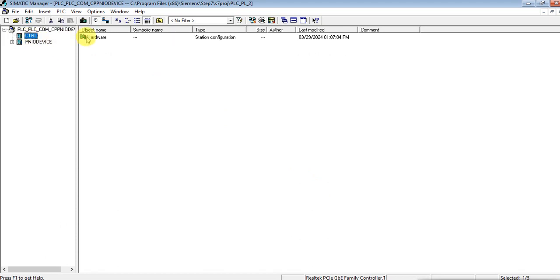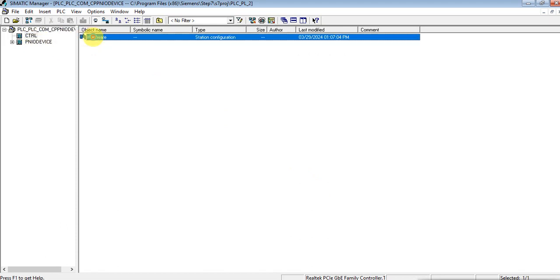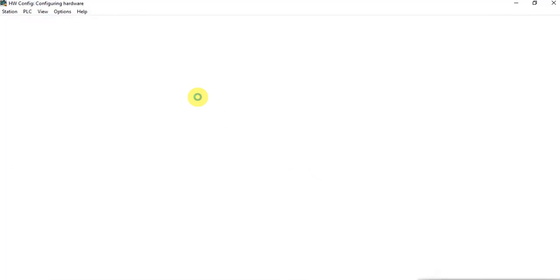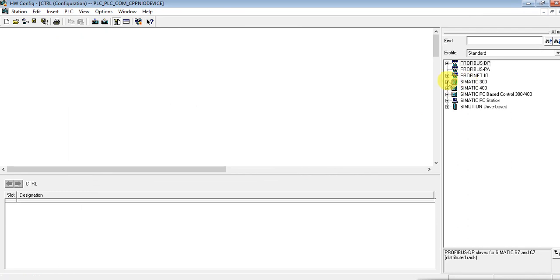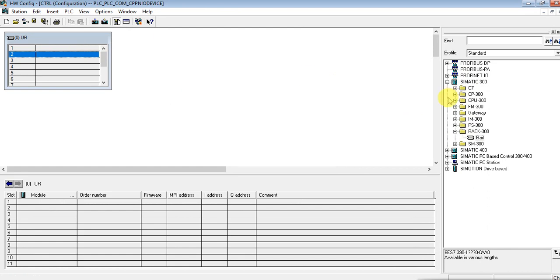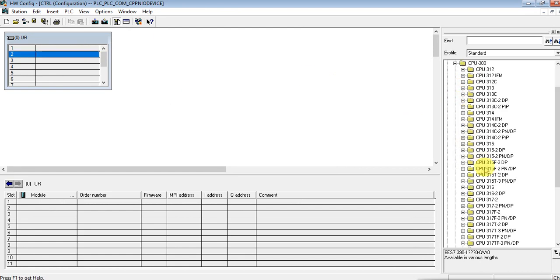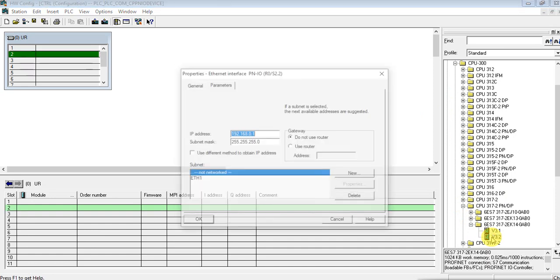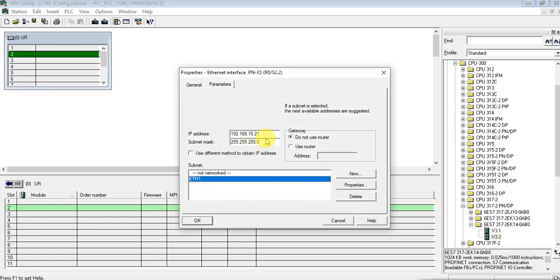Also, let's configure the hardware configuration for the controller. Insert the rack first, then insert the CPU. My CPU is this one, 317 2PN DP. Let's put it on this one. We can make it the address 10. Great.